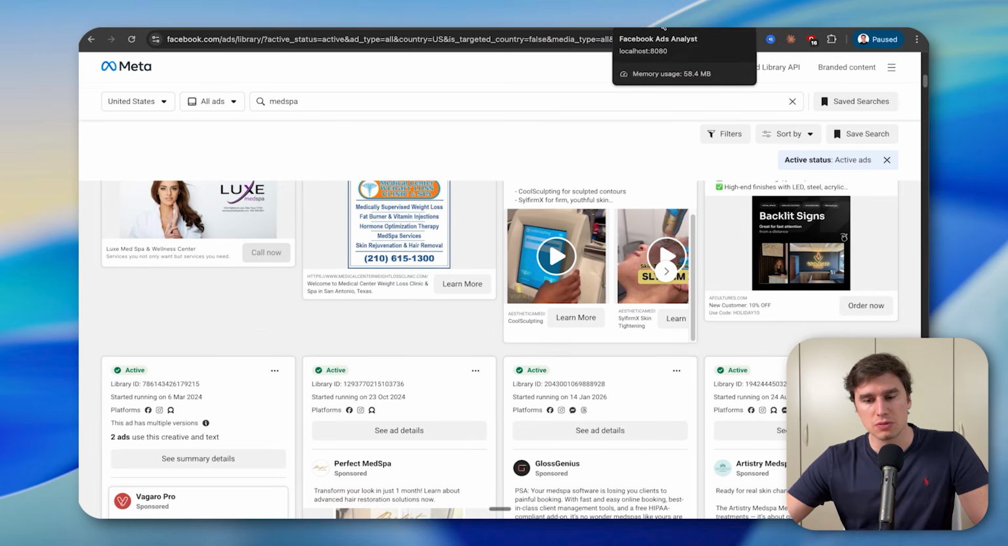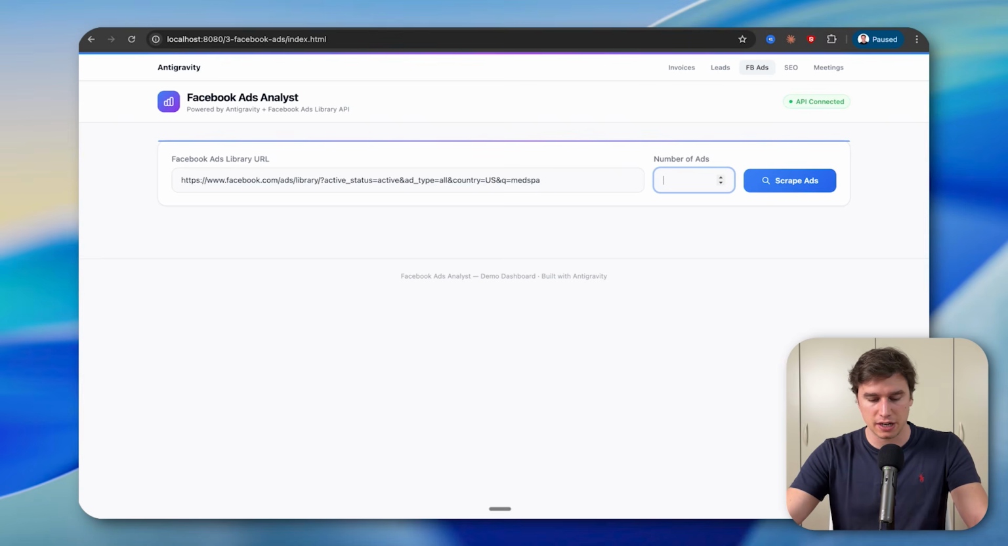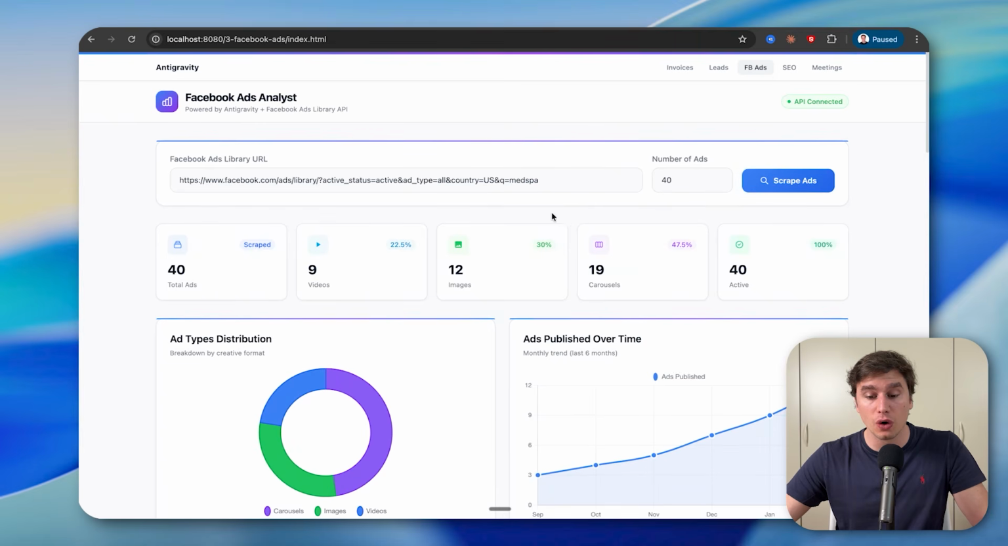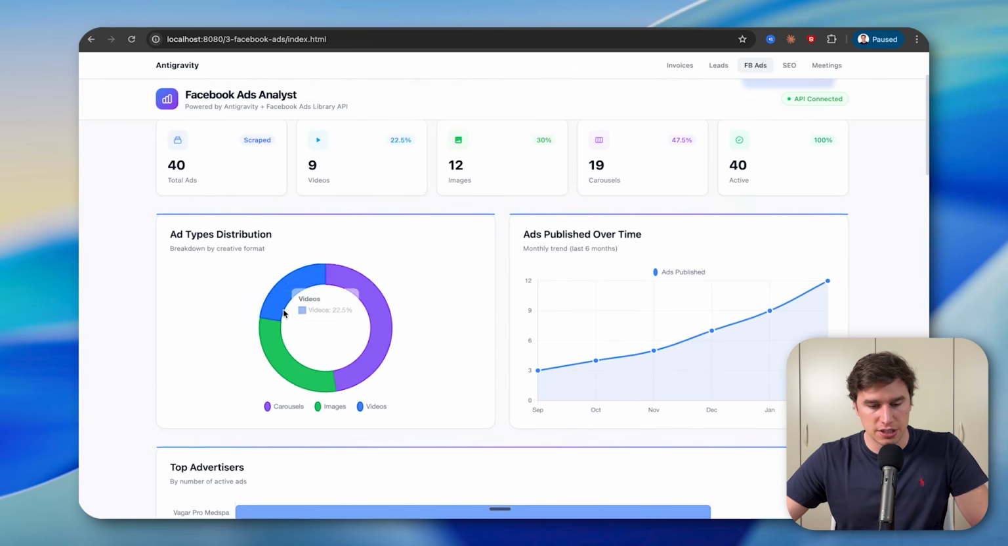So what this automation allows you to do is simply to connect there and have something here. I mean, we can leave 40 to be honest, but allows you to simply go there, scrape, and gather all of this information with one click. So you will see that the total ads scraped are 40, 9 videos, 12 images, 19 carousel, 40 are active, and then how they are distributed, right?